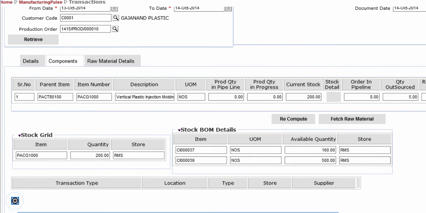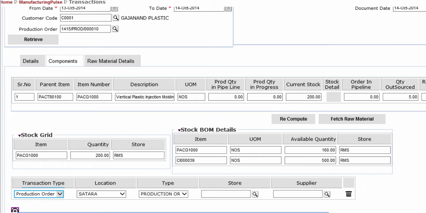Click Add Row. You can see the transaction type, location, and type are automatically populated with default values. Based on whether the item is being produced, procured, or sent for job work, change the value for the transaction type to Production Order, Purchase Order, Purchase Request, or Job Work Issue. You can see that type automatically changes. Select a different location from the list if required. Select a different type from the list if required.